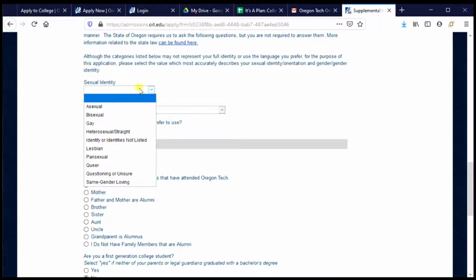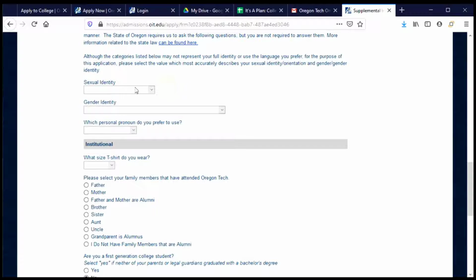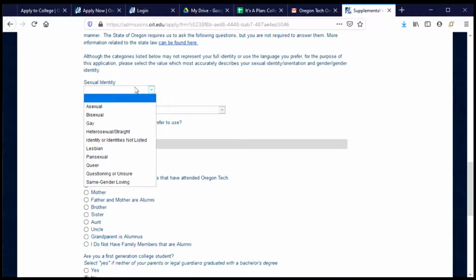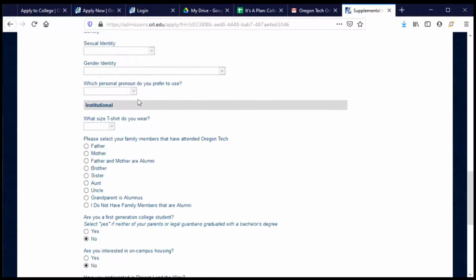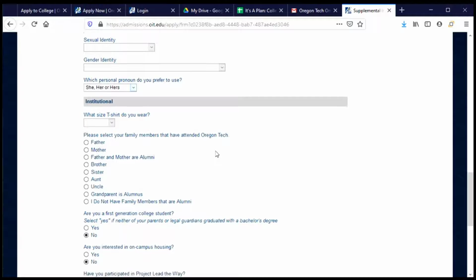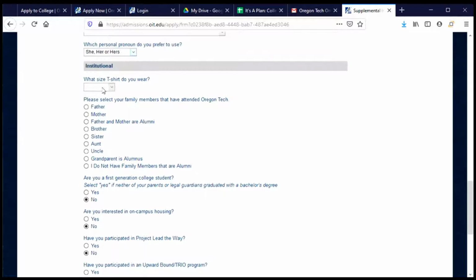And so you have the option to identify as LGBT or not, and you have the option to choose a gender identity or not, so you can leave these blank. You also have the option to provide your preferred pronouns if you want to do that. I'm going to ask about t-shirt size. I suspect that means they might be sending me a t-shirt, so we'll go ahead and choose that.